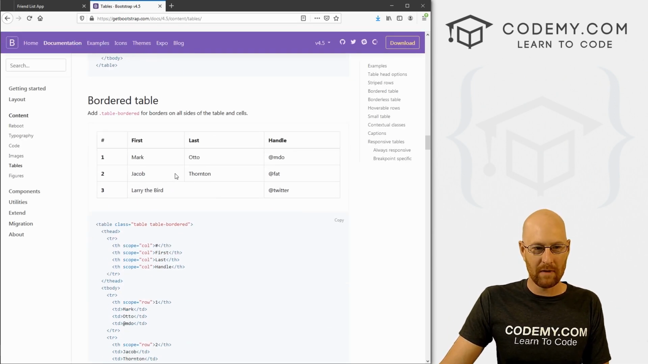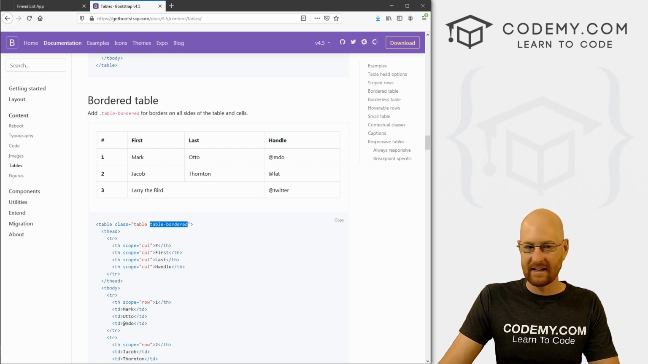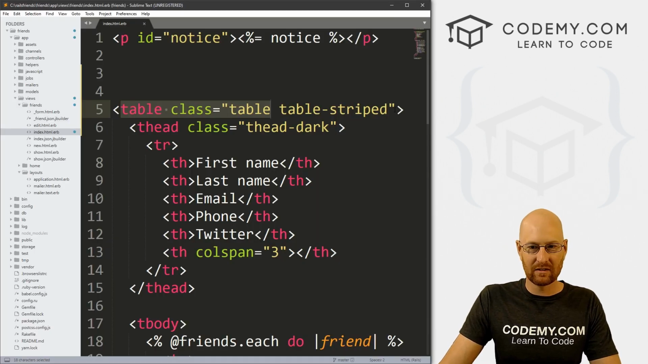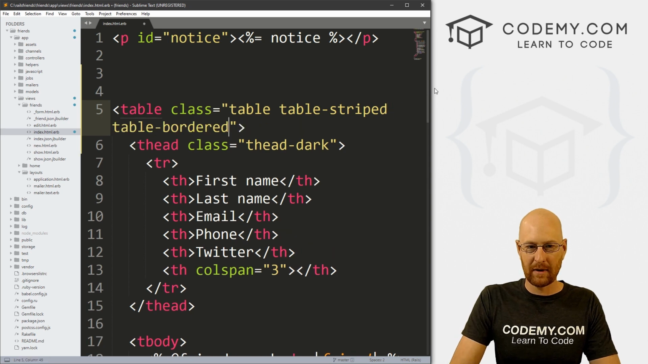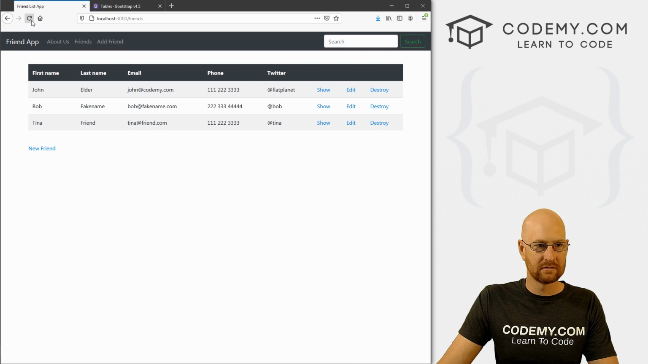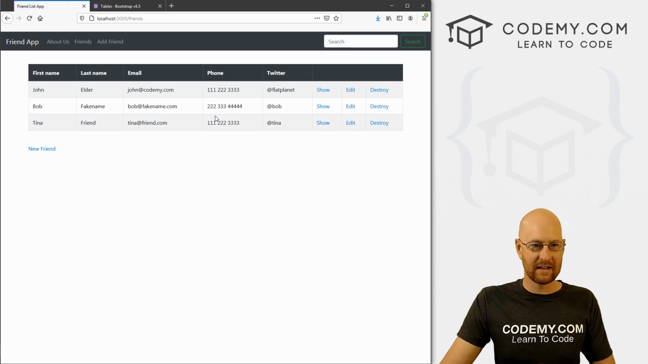Scroll down, border maybe. So we can grab a table bordered tag and let's add that. So we just add a space and a paste, save it, reload it. Now we got a border. I kind of like that.